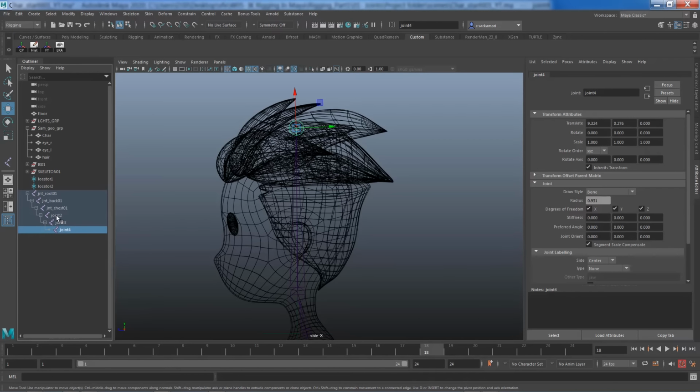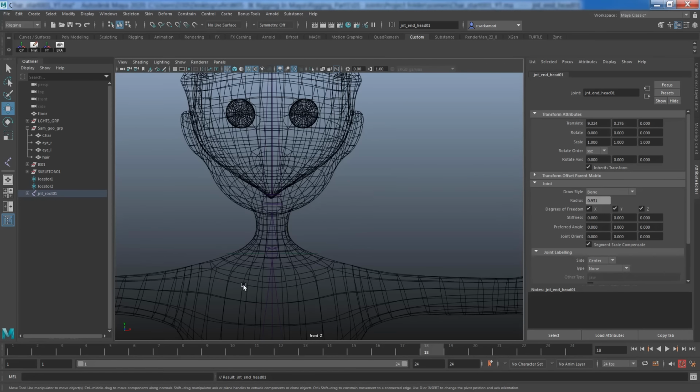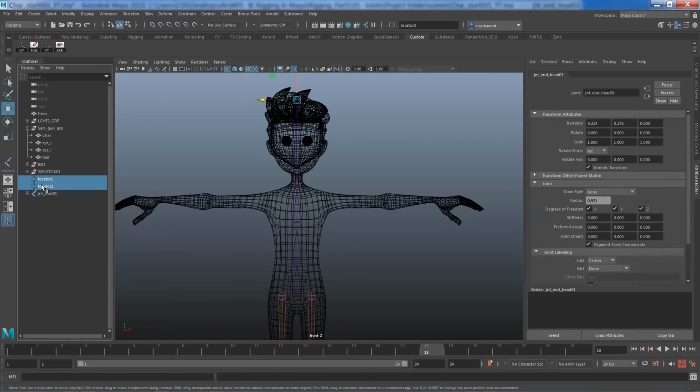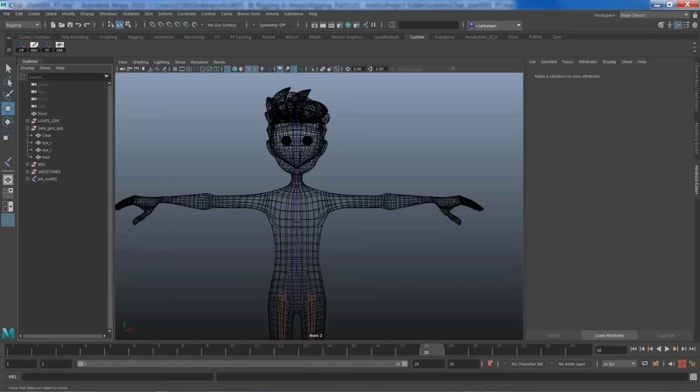Would be a good time to go ahead and continue with my naming convention. So this is going to be JNT underscore neck 01. The other one is going to be JNT head 01. And of course the end joint is JNT end head 01. Now I'm going to switch back to front, and I don't need these two locators. I'm just going to select them, press delete to clean up the scene.